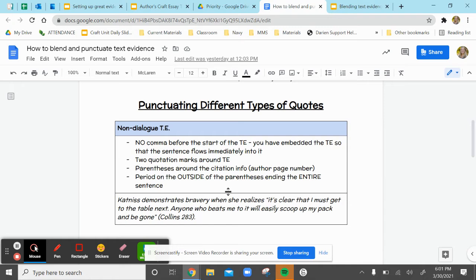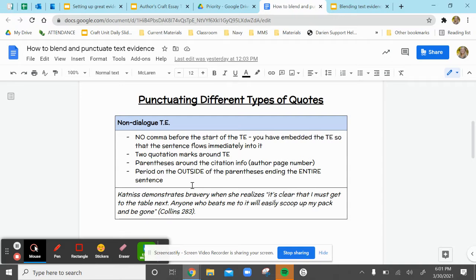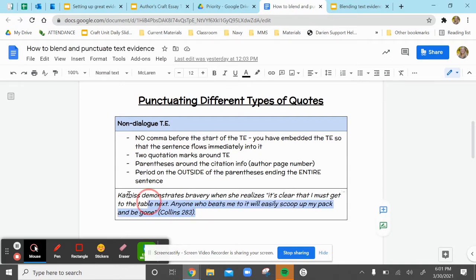If you have non-dialogue text evidence, like the type of quote I just mentioned, here is how you would punctuate it. Before we get into the rules, let's look at this sample. This is from the Hunger Games. Our context clue is Katniss demonstrates bravery when she realizes, and then we go right into the quote. So in this case, the context clue is that this is a moment when she realizes bravery. The speaker, so you can think of it this way if you like, is she. It's Katniss, and we have a little verb here to lead into the quote.